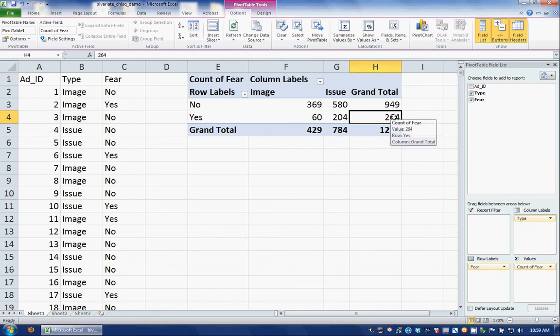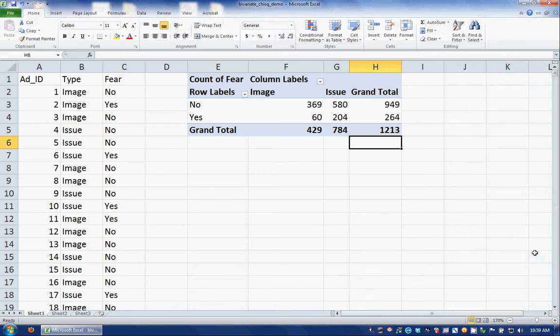Then we have the row totals out here. 369 plus 580 is 949. We have the column totals down here. 369 plus 60 is 429. And then here we have the grand total. 949 plus 264 is 1,213, as is 429 plus 784. Okay, that's a quick tour of the pivot table.